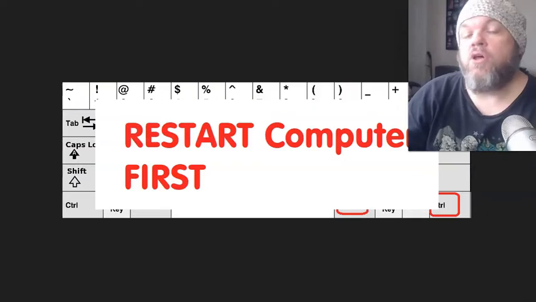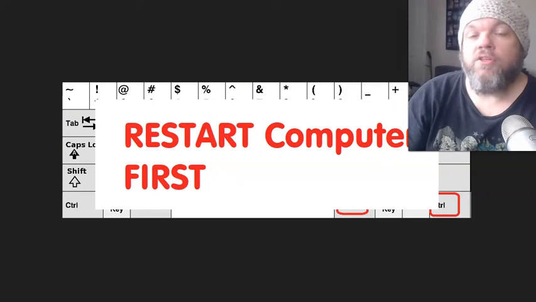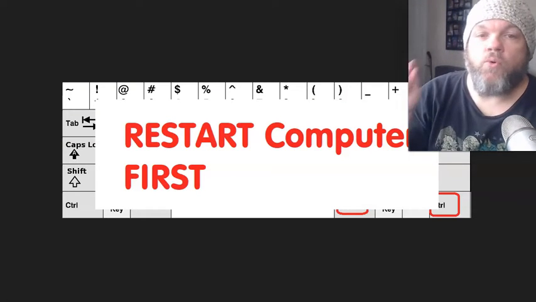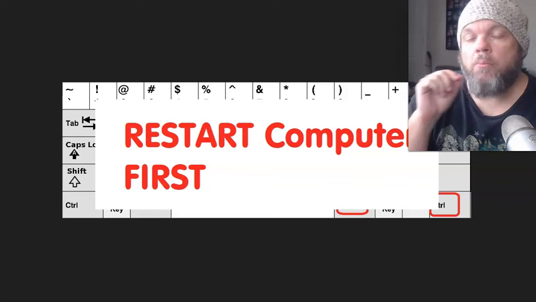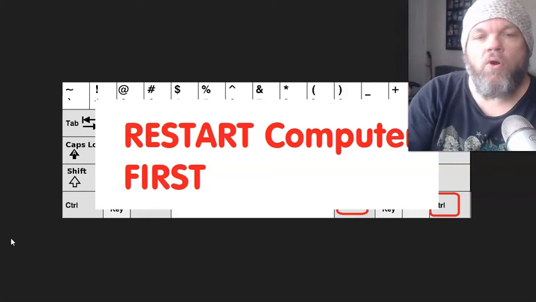Of course, the most obvious one is to restart your computer. So if you haven't restarted your computer, go ahead and restart it. If you have to force it down and power it completely down with the power button, that's fine. And then restart and then tell me if your keyboard works.